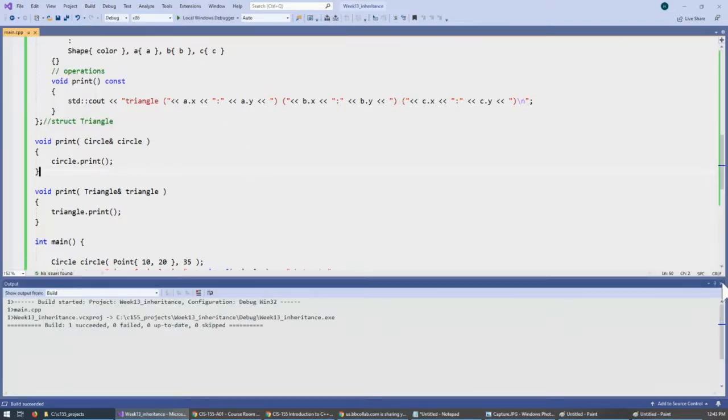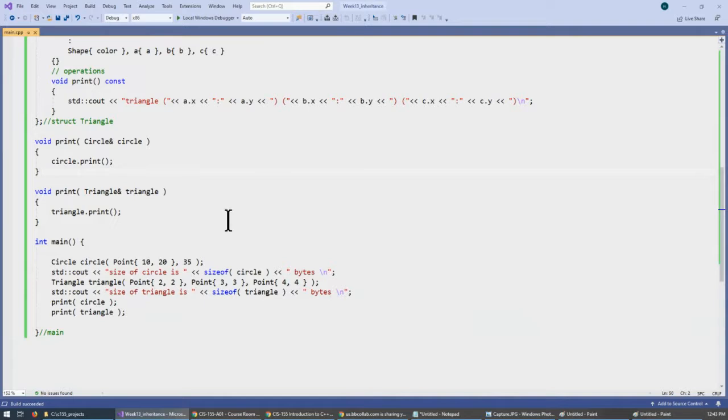So this works fine. I would also say that since this function is constant, declared constant inside both triangle and circle structure, I would probably typically also make references here constant also, because this is just printing, not intended for any kind of changes. So this would be standard function signatures.